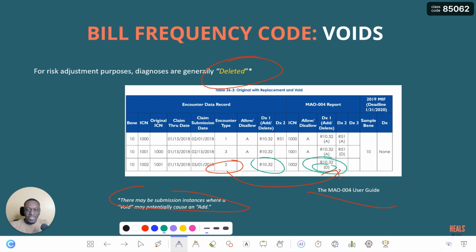So as one submits voids, understanding what you want to do with the submission and understanding what submission values you have to put in your A37 has implication on how your diagnoses are processed for your MAO4 report for risk adjustment purposes. And therefore, that is how voids, replacements, and originals affect how those records are being processed and how they end up in a beneficiary's diagnosis profile. I hope this video was helpful for you as we discuss claim bill frequency codes.